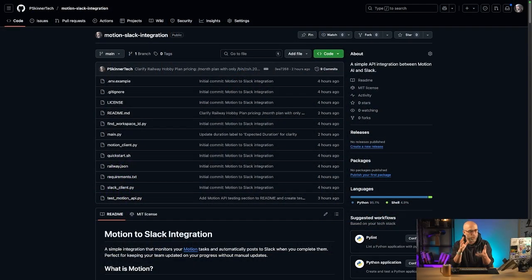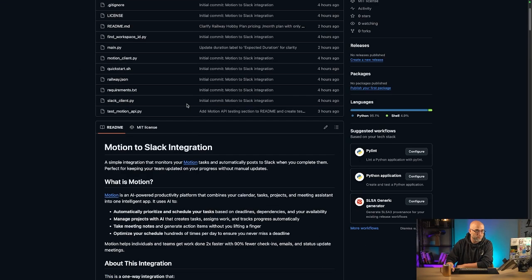And I have this open source repo. Feel free to use it. If you use Motion AI already, I'm more than happy for you to use it. All you need is a Motion AI API key, which you can get by having a Motion AI account, and obviously your Slack auth key, which is created when you generate a Slack app. So it's really easy to set up. You can actually run this locally if you want to as well.